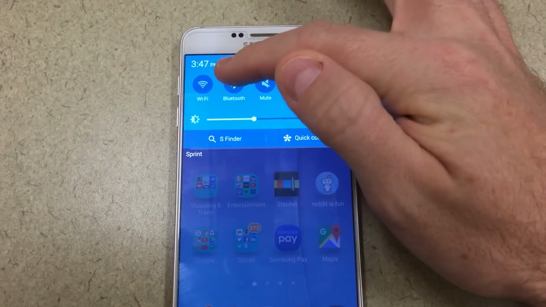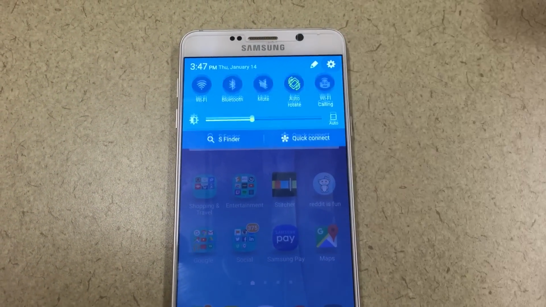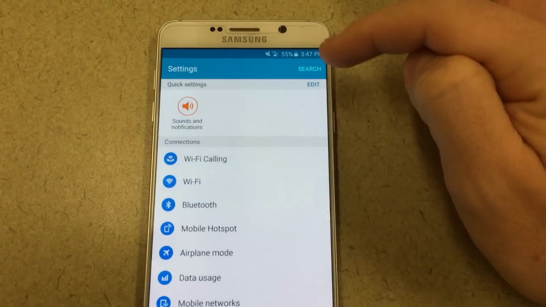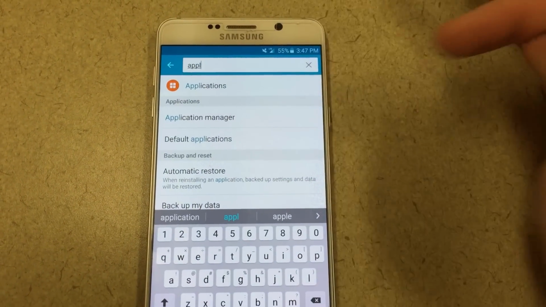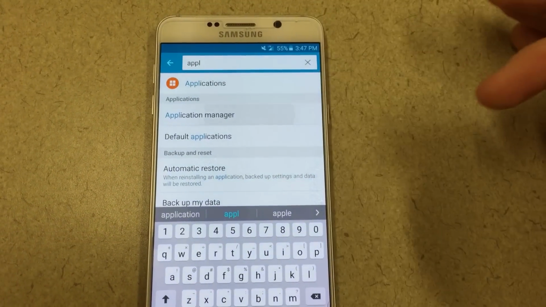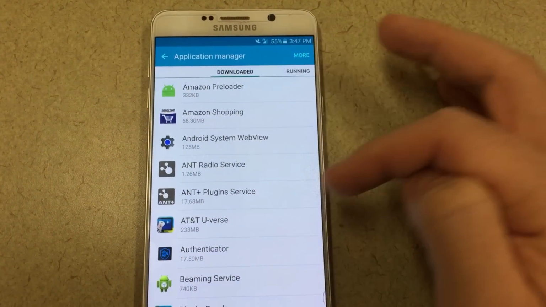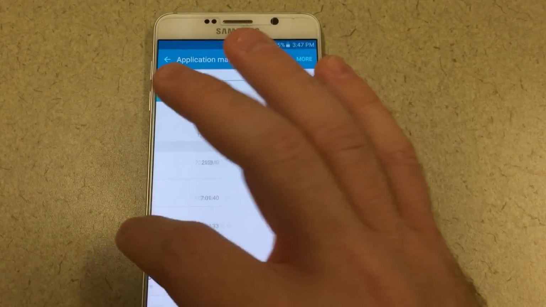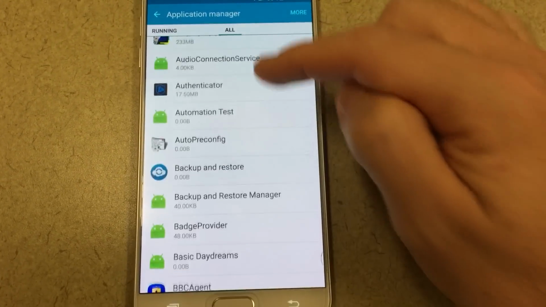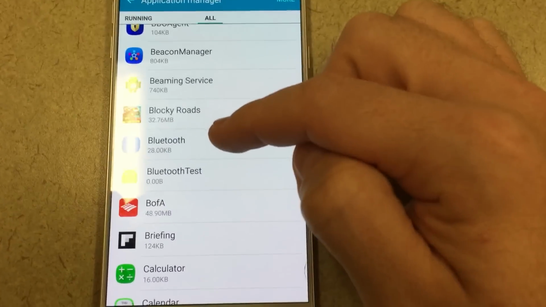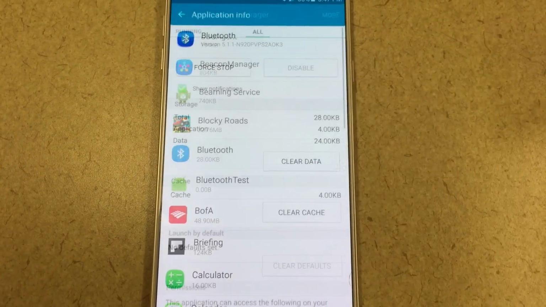Well, actually, turn off Bluetooth, make sure that's off. Go into your settings and do a search for Application Manager. So type it in there and it should appear. You're going to start off in the downloaded section. So just scroll over twice to get to all, and then scroll down till you find Bluetooth. Once you find that, click it.